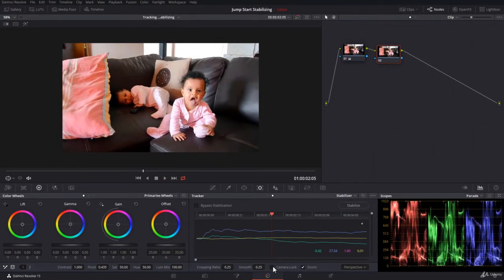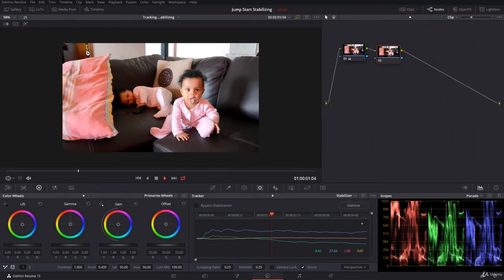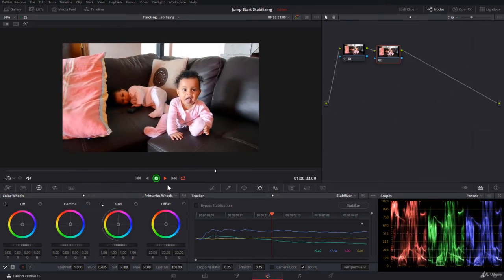You have here the option for camera lock. If you check it, DaVinci Resolve is going to assume that your camera has been on a tripod, is not moving at all. I will uncheck it and play the video. I want you to notice behind here how the door is moving. Okay, so the camera is moving. Now let's put it on a tripod.